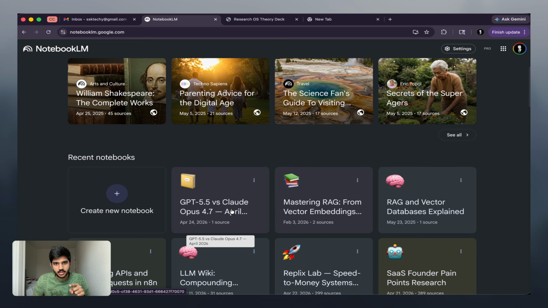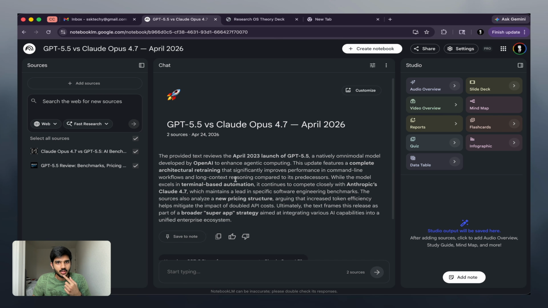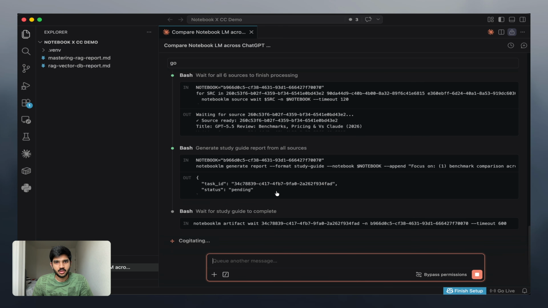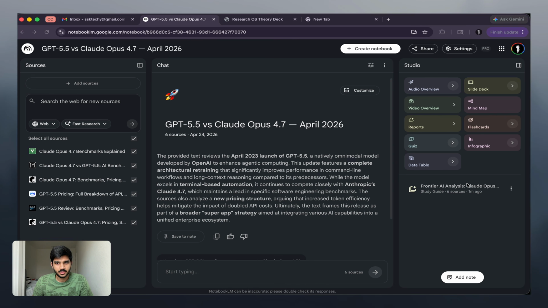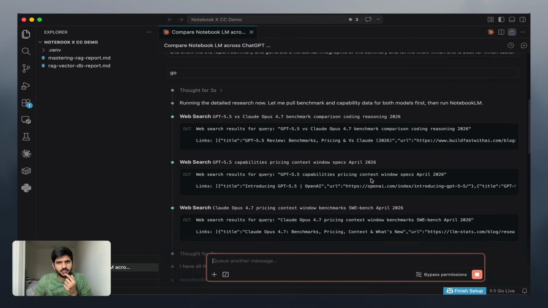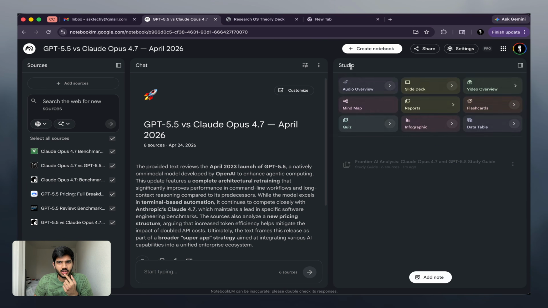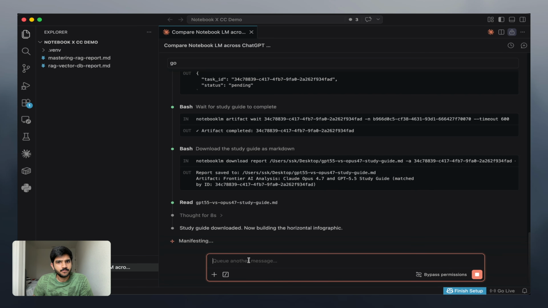So as you can see, we got the notebook here about the research. It is adding the sources one by one while doing the search. Now as you can see, it is automatically generating a report, the study guide report. Looks like we got it here. We got the report, but we asked it to generate an infographic, if I remember. Generate a horizontal infographic of the summary, but I don't know why it didn't generate it. So let's ask once it's done. Oh, okay. It is also now building the horizontal infographic.